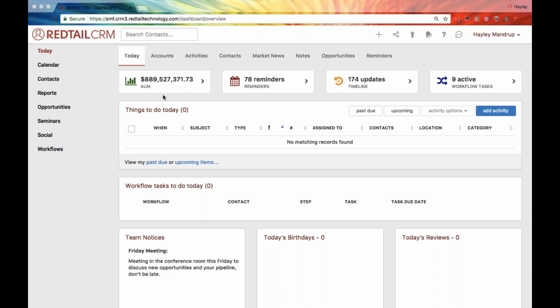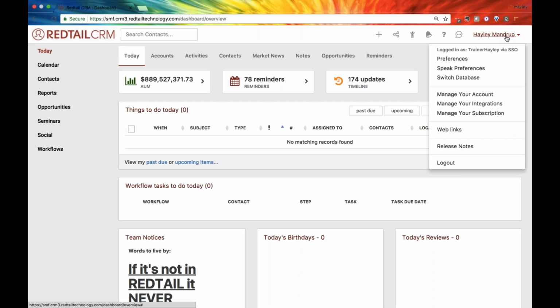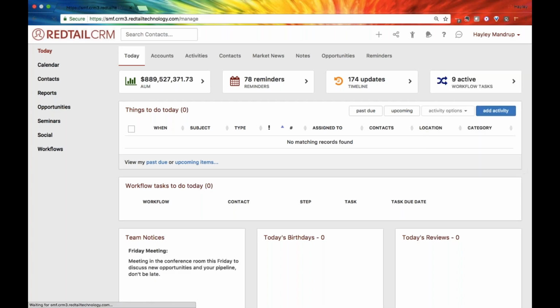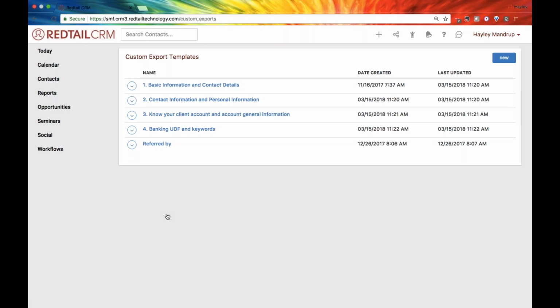And anytime we're building anything custom or anything that's going to affect our database on a database level, we're going to go to our name in the top right hand corner. So I'm going to click on my name and then go to manage your account. These are all those behind the scenes settings or the templates, and that's where we're headed, is a template for custom exports. Anytime you see the word export, Redtail is talking about an Excel file.